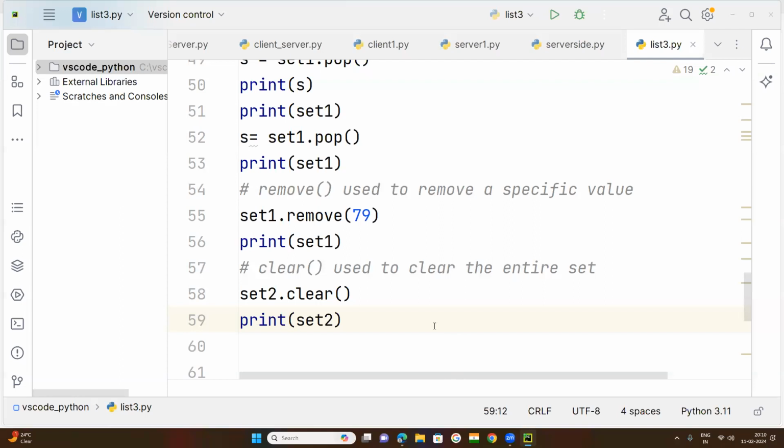Okay, let us start the class. In today's class, we will try to understand dictionaries.